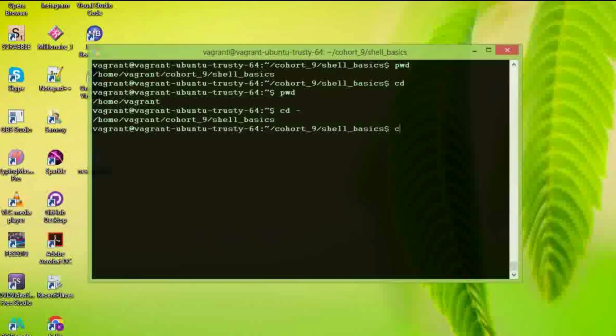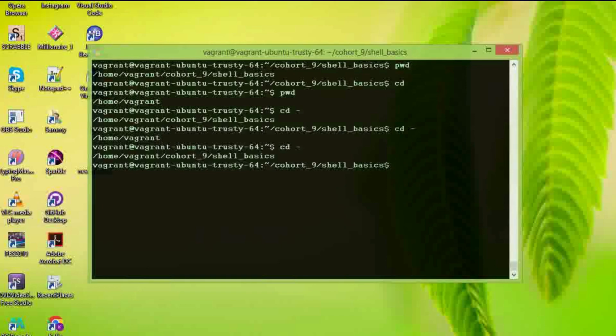The cd dash basically returns you to your previous working directory. If I do cd dash again, you see I'm back on /home/vagrant. If I repeat the same command again, I'm back there. It takes you back to your previous working directory.